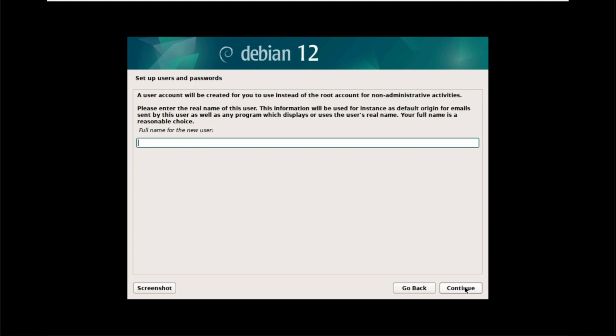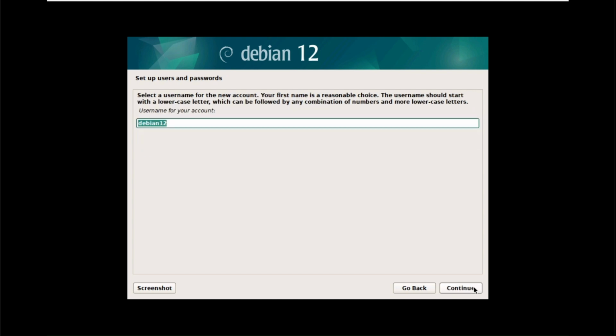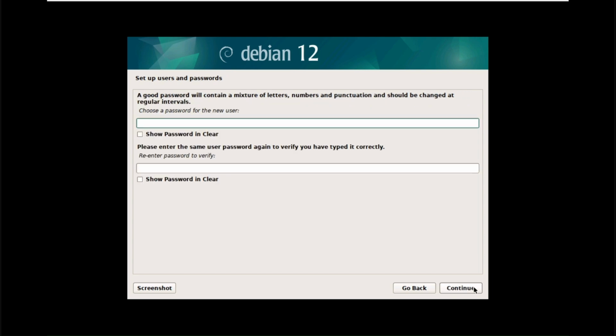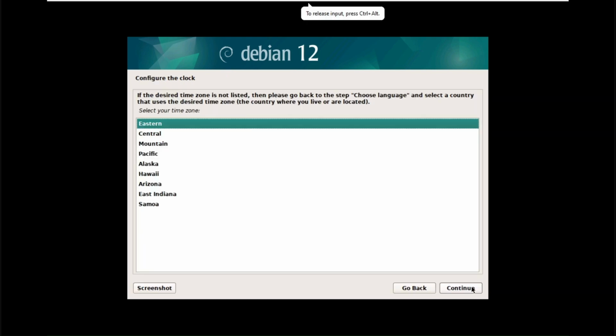Okay, set up the user and the password. Okay, Debian 12. Write the password here and you can show the password, and you can select the clock. So we will say Eastern.